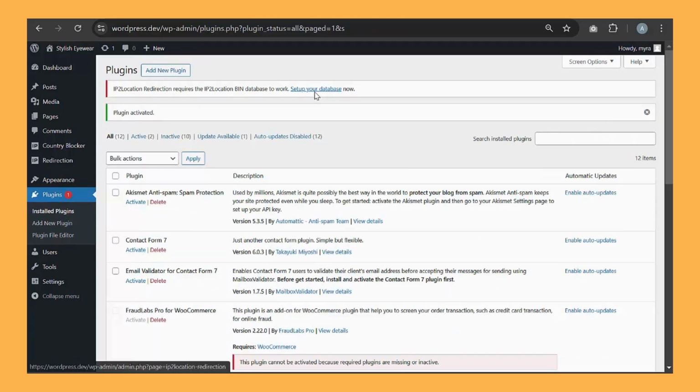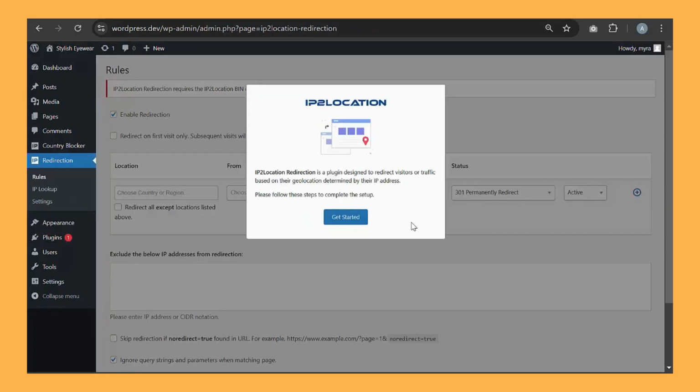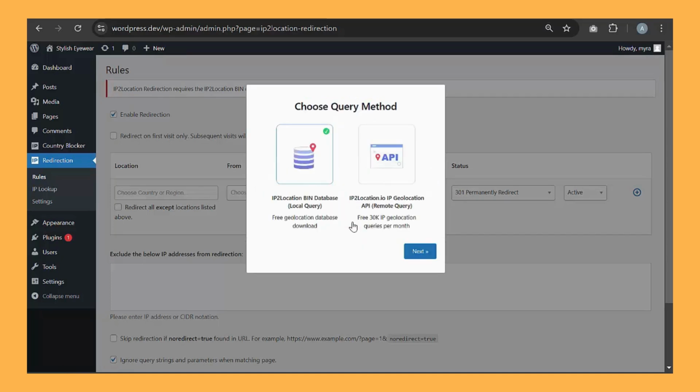Click on Set up your database. You'll be guided by a setup wizard next. Click on Get Started. You can choose either IP2Location bin database or IP2Location.io IP geolocation API. In this tutorial, we will use the database for our demonstration.